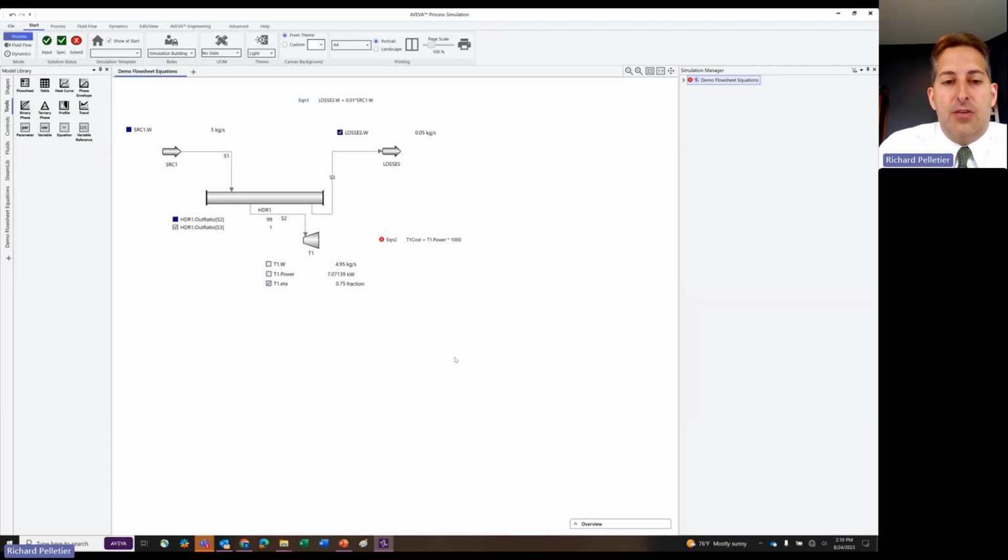And you have to wonder, why is it not solved? So you hover over this X, and it tells you it's missing a variable. It doesn't know what T1 cost is. That's not something that is in the simulation right now. Even though I'm trying to calculate this, and it is a custom property I'm trying to calculate, I still need to have a placeholder to store the value, right? And so I need to add in a flowsheet variable that's going to store this value that's being calculated.